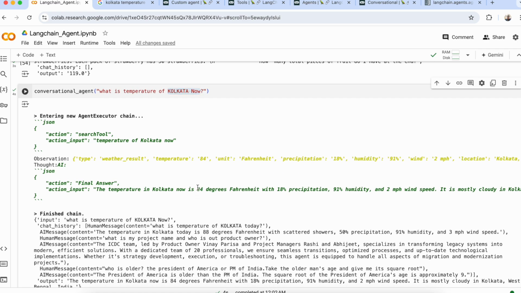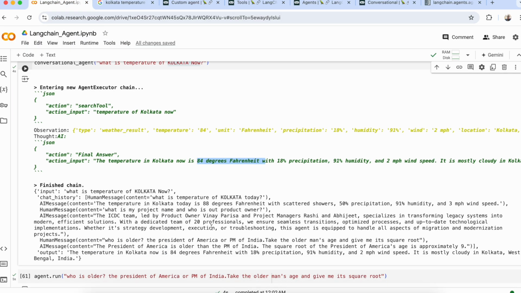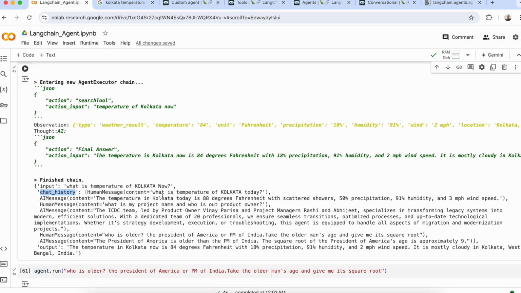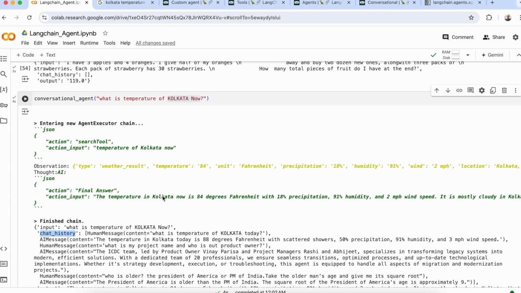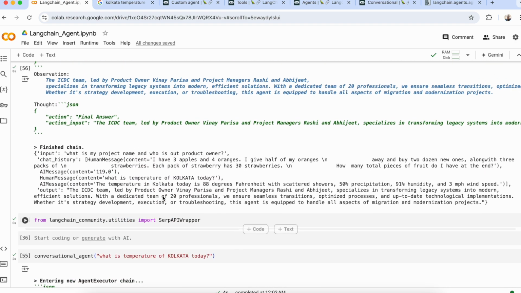Then I'm asking what is the temperature at Kolkata now, right? If you look at it, it's 84 degrees Fahrenheit. And if you see, it also holds the chat history. Whatever chat I have kept for 3 instances, whatever chat is going for this search tool, it's going to hold the context as much as you provide, and that helps in a better response. Okay, so that's how it's holding the response.